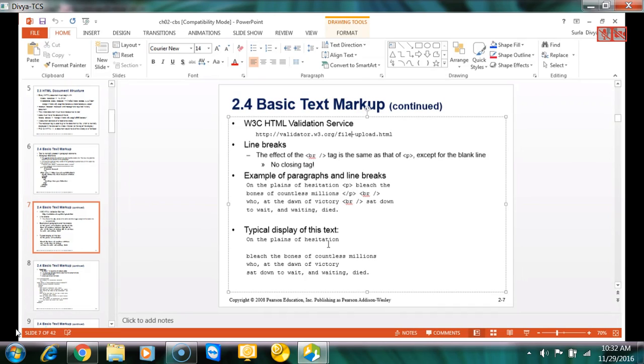It will have a default attribute by itself. So again the break tag, simply we are switching who at the dawn of victory to the next line. Again we have a break, sat down to wait and waiting. You can observe this when you try to type on your notepad. So just quickly revise all the concepts that we have discussed today.